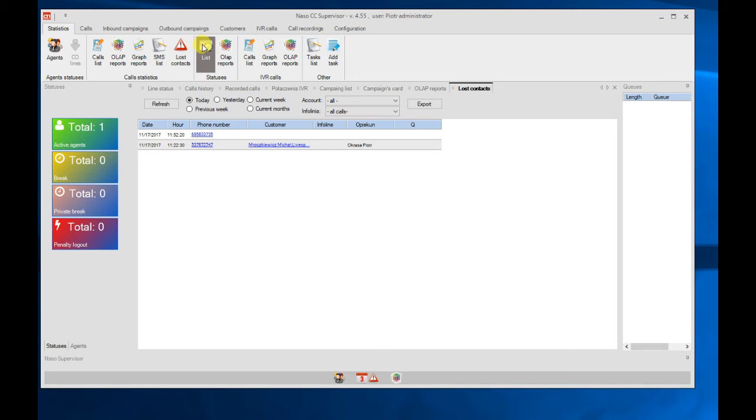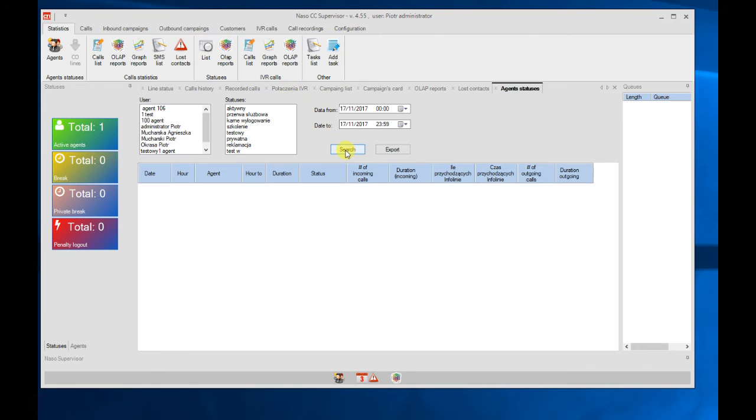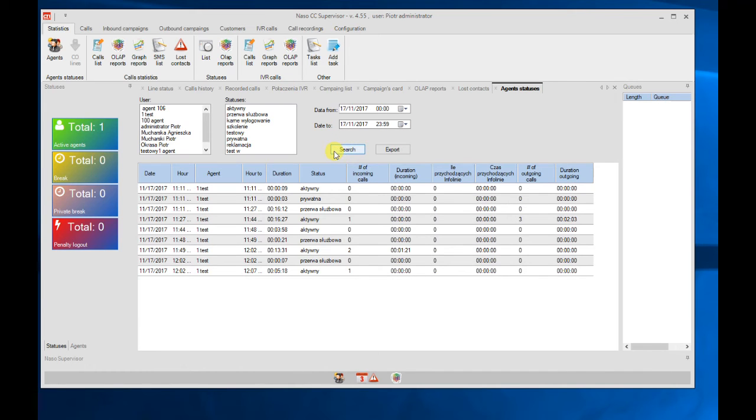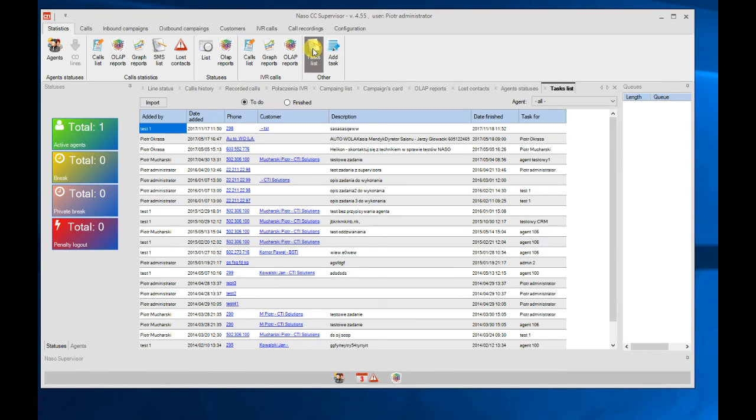Next one, statuses. It's a list of statuses of agents, so we can look at the agent activity, how long they were active or on a break, or how many calls they have processed in total. The same is for tasks. We can look at the tasks that should be done for the agents, or we can create a new task or import from the list and make a batch import for the tasks.